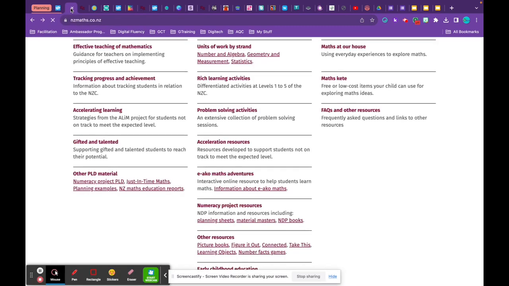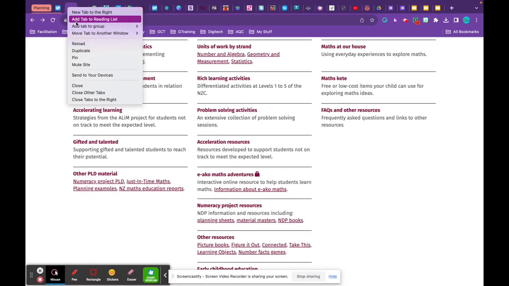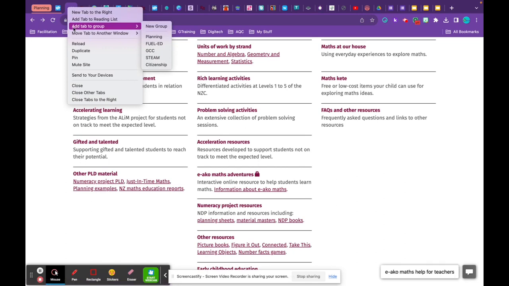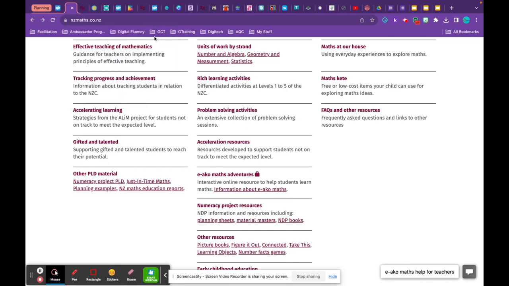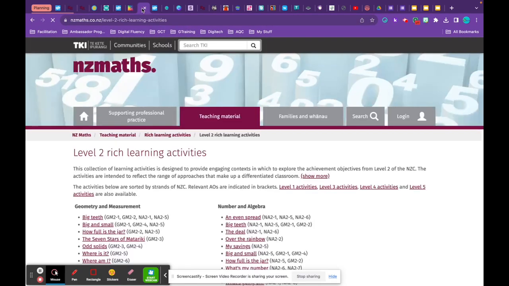Now this one here is NZ Maths, so I want to add that one to that same group. So again, I right mouse click or two finger tap, and I can then add that to my planning group. Another way I can do it is I can click and hold the tab and slide it across. This is a top tip. If you've got tabs you want to sit next to each other, you can click and drag them so they sit next to each other.